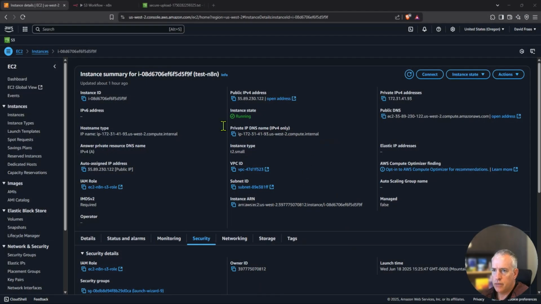Okay, so here I am inside the AWS account. Here I have my EC2 set up, and you can see that I'm running a T2 small, and this works pretty well. Like I said, I personally run a T2 medium, but I also have other things on there as well, not just n8n.